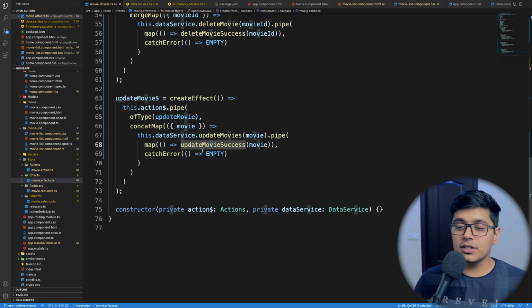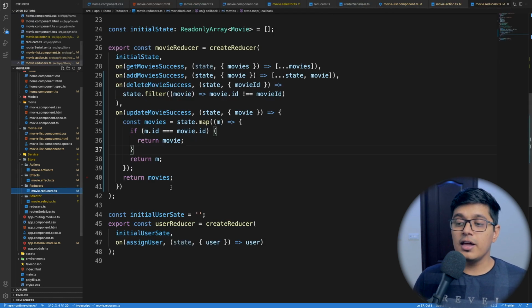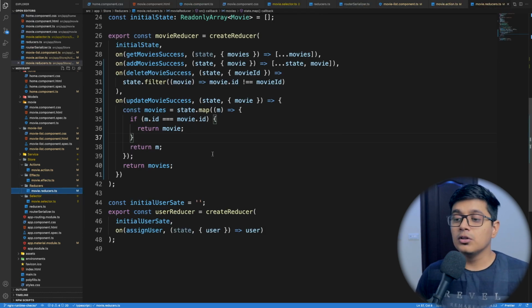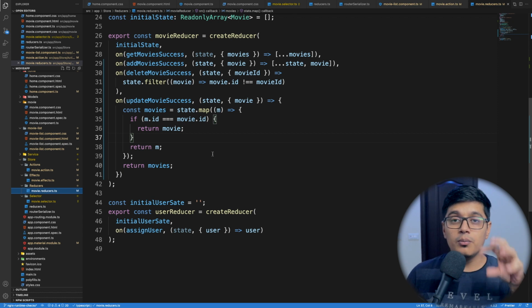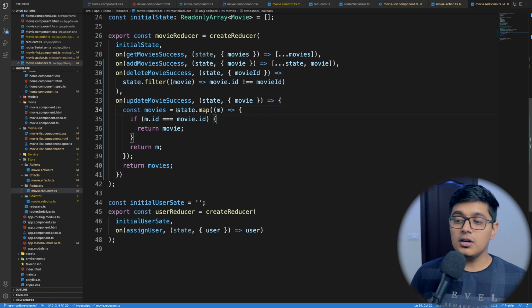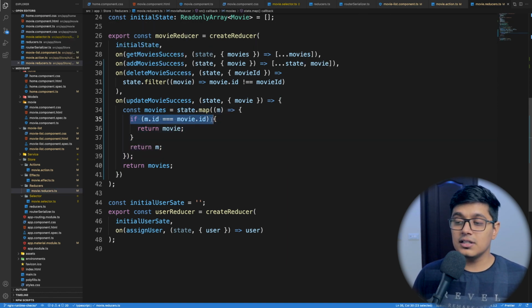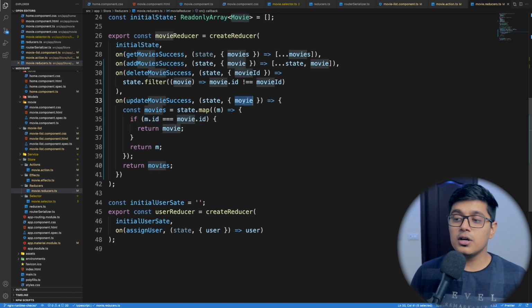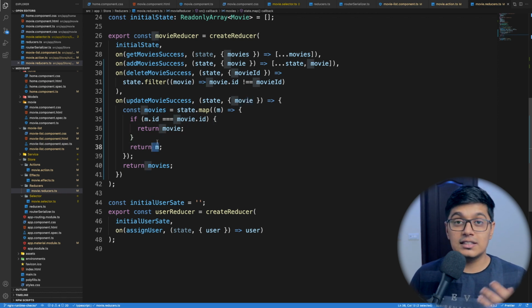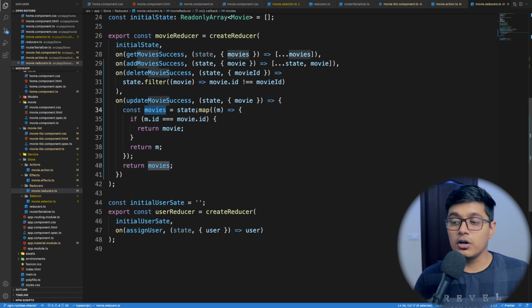And this update movie success we are listening to in our reducer, and here there is some tweak. So we need to update that particular movie which is present in our state. So what we are doing is we are iterating through the state using our map operator. If our ID is the same, which is the updated ID, then we are returning the movie we got from our success. And if it is not, then we are returning the same movie which is present inside the state, and returning the whole array which we got after the map, so that it will update the state.